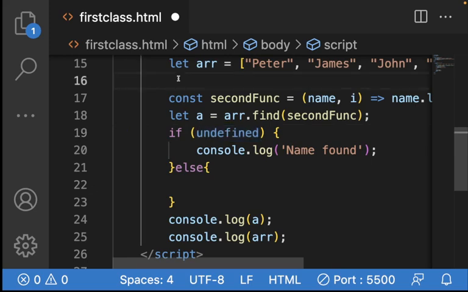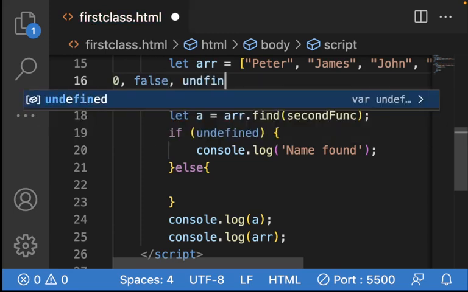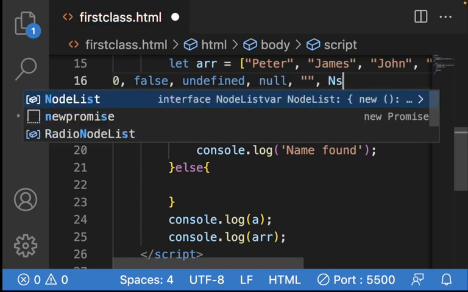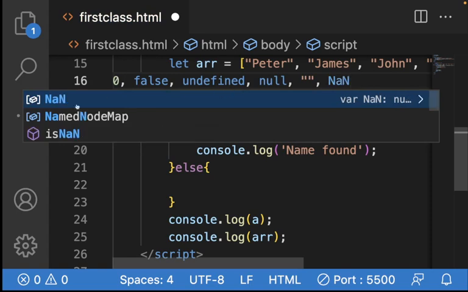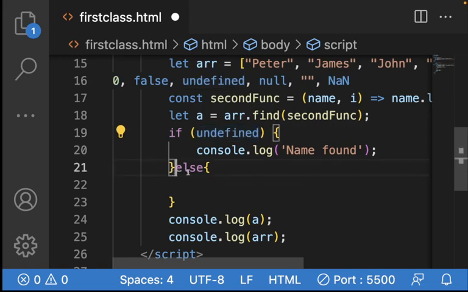undefined is part of those things that are treated as false. 0, false, undefined, null, empty string, and NaN, not a number. So I want you to commit these six things to memory, the ones JavaScript treats as false. And undefined is one of them. So in that case, it's going to run the code in the else.